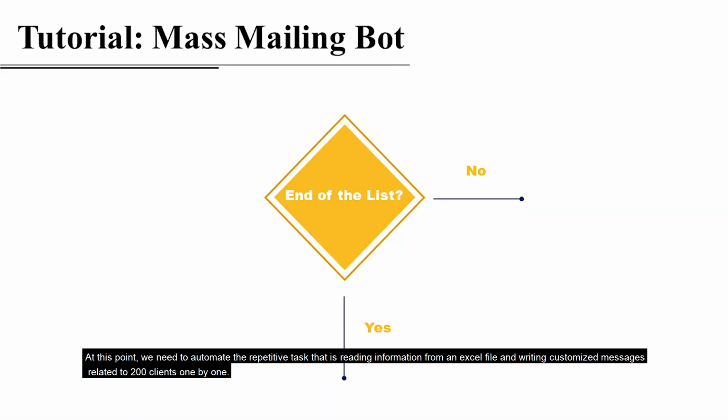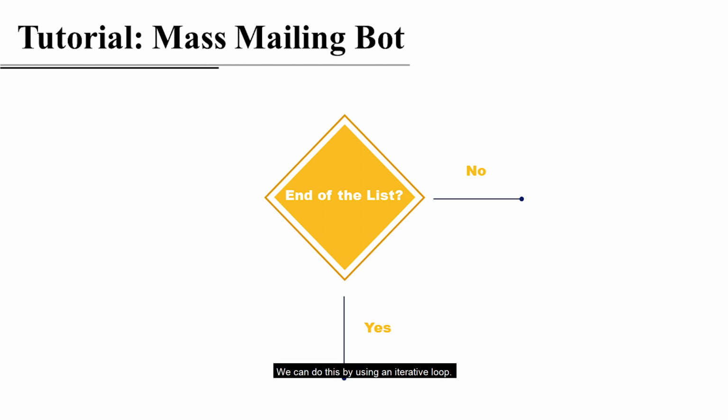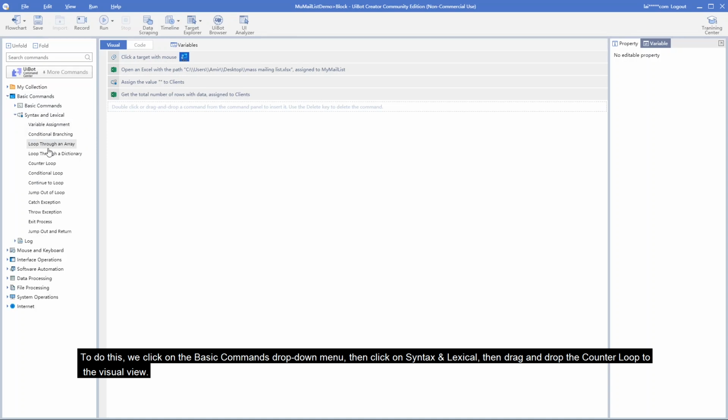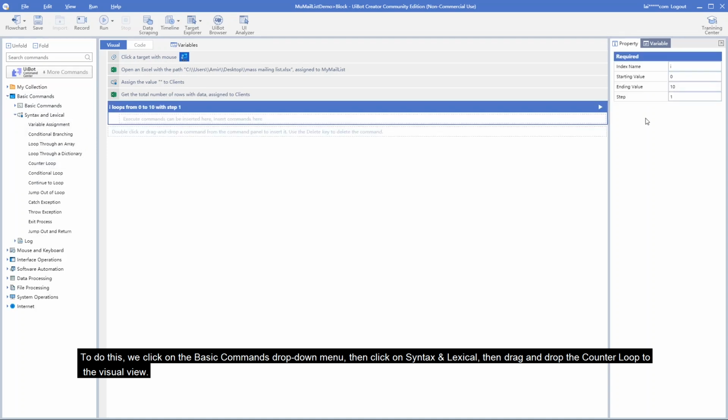At this point, we need to automate the repetitive task, that is reading information from an Excel file, and writing customized messages related to 200 clients one by one. We can do this by using an iterative loop. To do this, we click on the Basic Commands drop-down menu, then click on Syntax and Lexical, then drag and drop the Counter loop to the visual view.